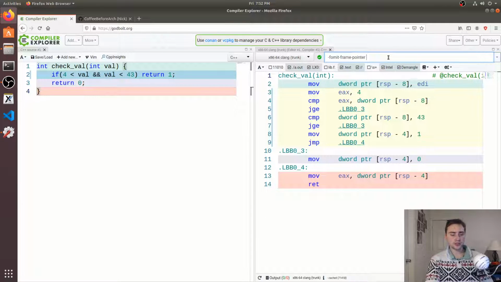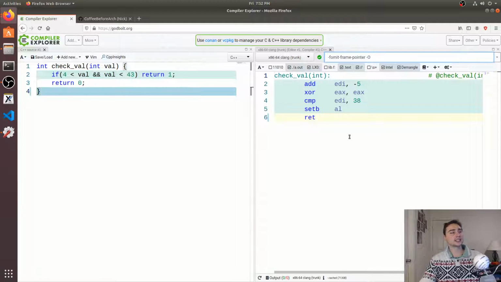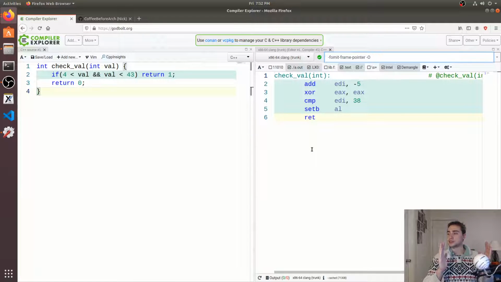And as soon as we turn on optimizations, you see we get the scalarization and all of our branches go away. But now we have to figure out what exactly is going on here. The first thing we see happening is we're subtracting 5 from our input value that's in EDI. So we're adding -5 to our input value. And this is just shifting our entire problem over by 5. So we're shifting both of our comparisons as well.